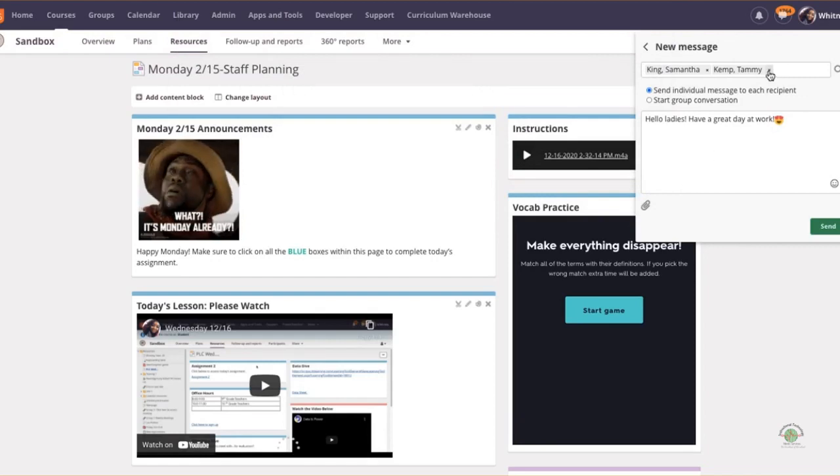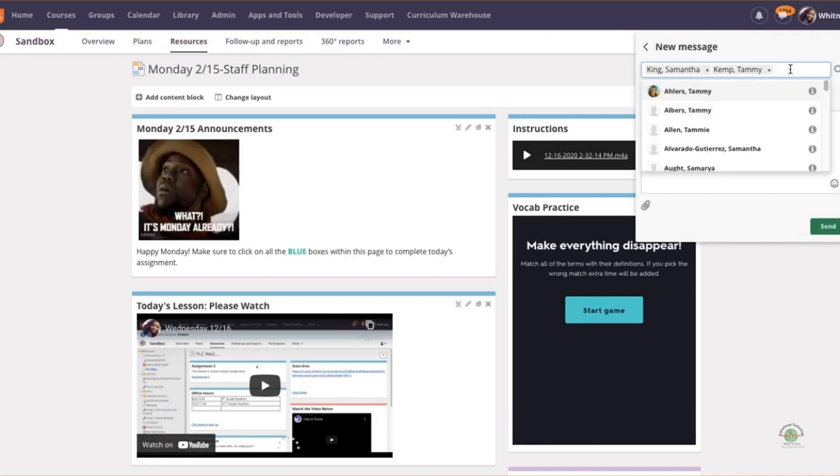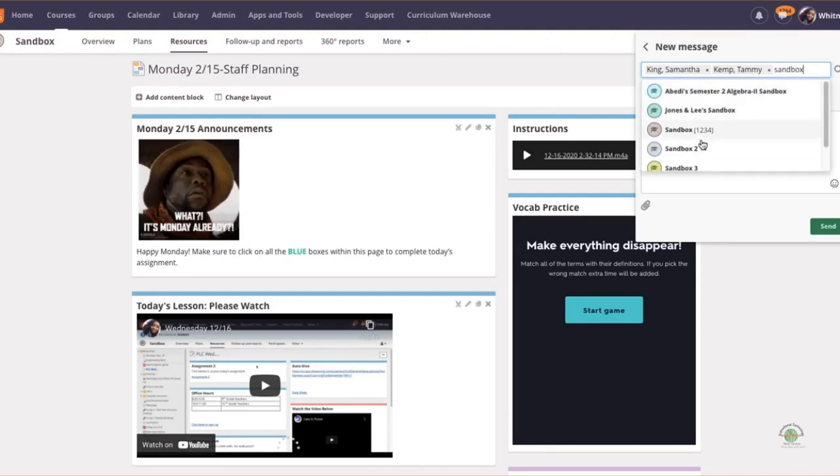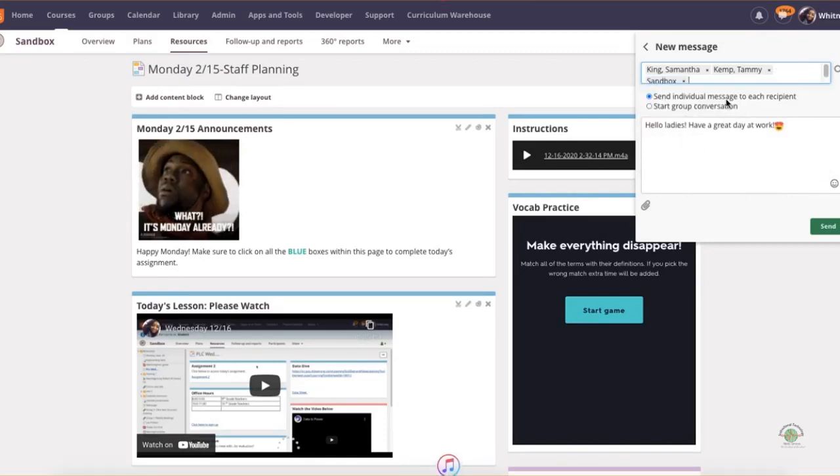I also want you to notice that before you hit send, you can also send it to an entire course. So this particular course that I'm in right now is called the Sandbox course, as you guys can see it on the far left here. If I begin typing out Sandbox, I can then see which of my Sandbox courses that I want to add. So this will be going out to all the participants.